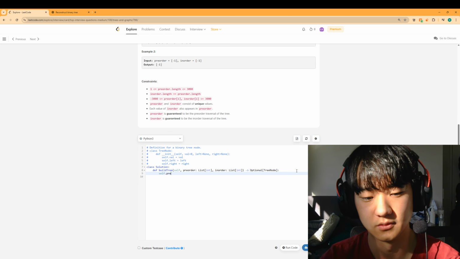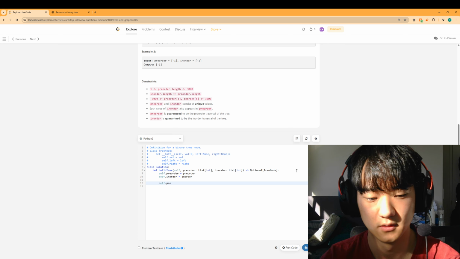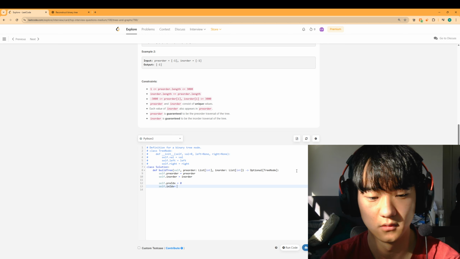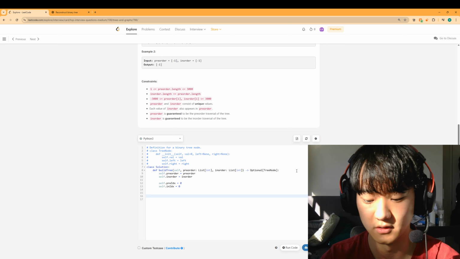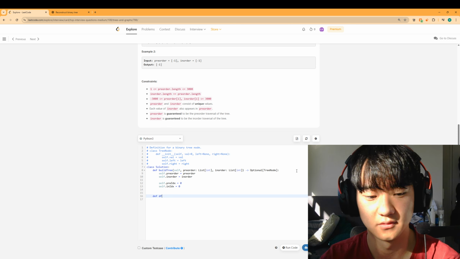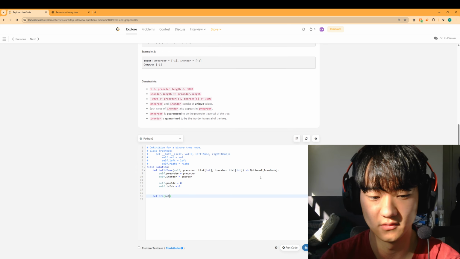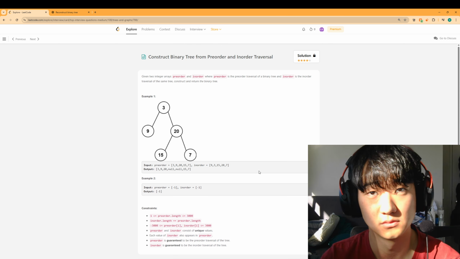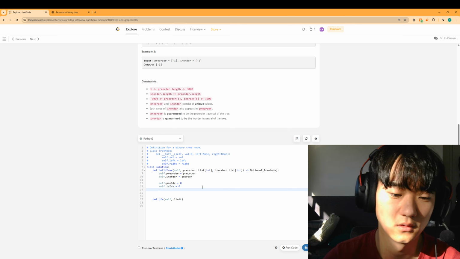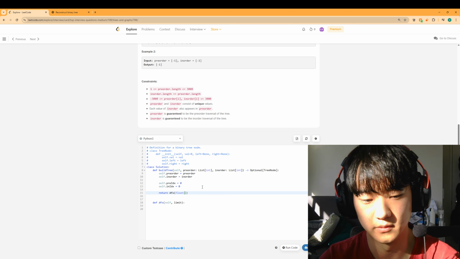So first we need to make pre-order and in-order a global variable, and then we're going to keep the index of our pre-order and in-order. Is that a DFS? Yeah, it's a DFS. And then we're going to be taking in a limit. So up here we'll be returning the DFS, passing through a float.